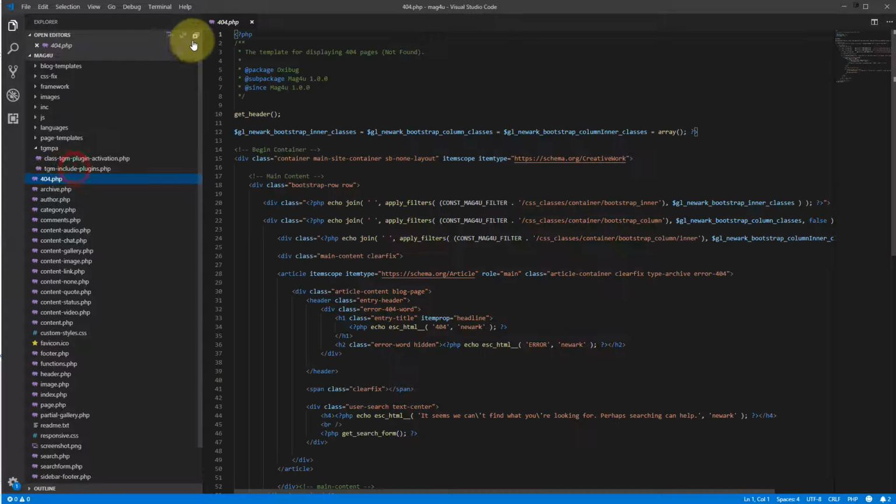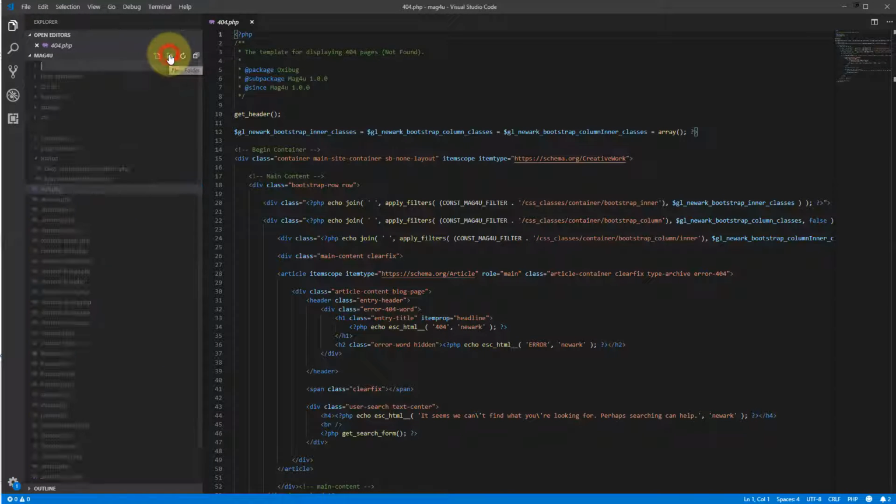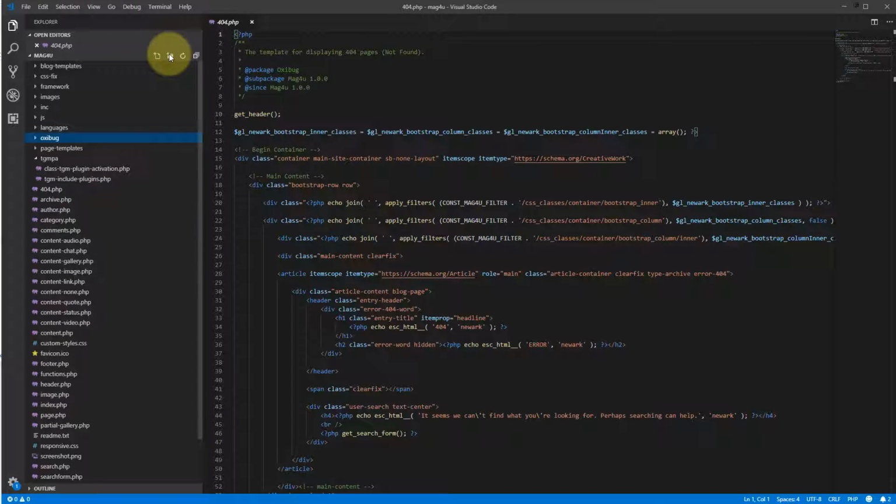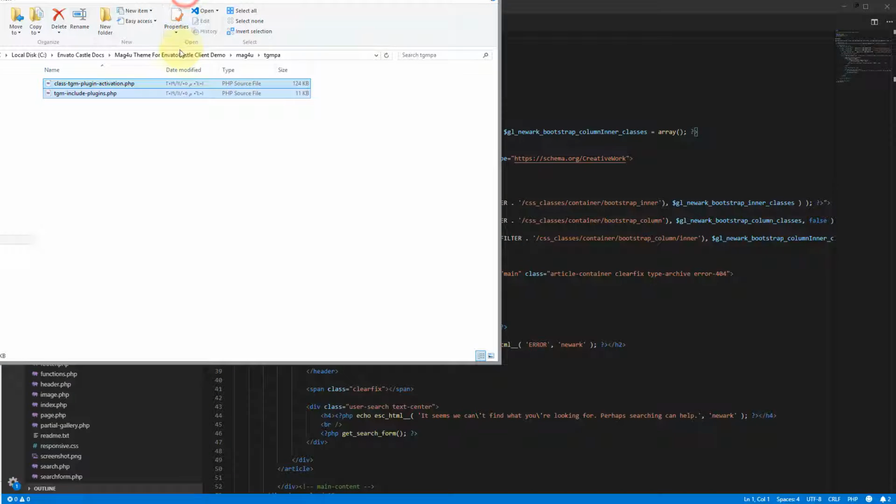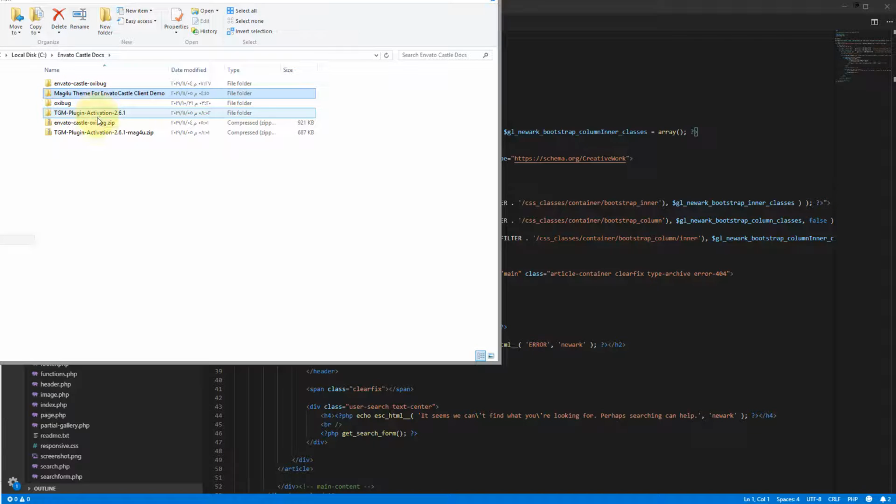Just for demonstrating purpose, we will place our Envato Castle client plugin zip file inside the themes directory, but you have to upload it on an online storage such as Amazon S3, so we will create a folder, Oxybug, here, and copy the Envato Castle oxybug.zip inside it.